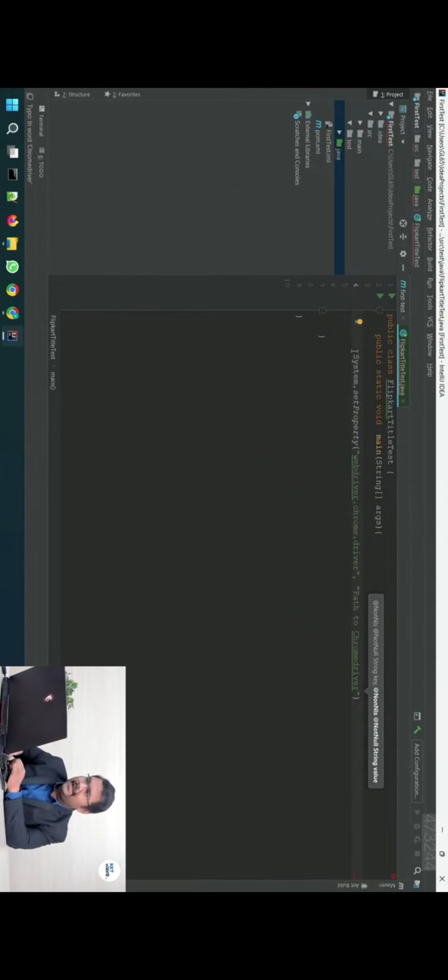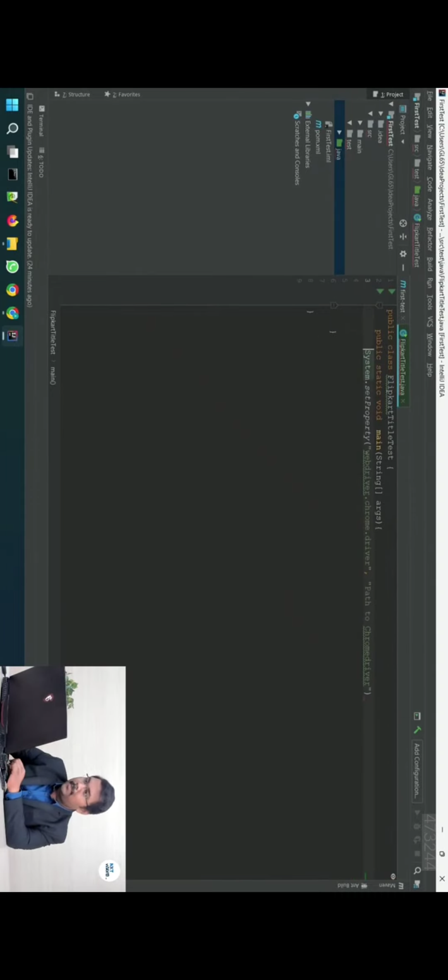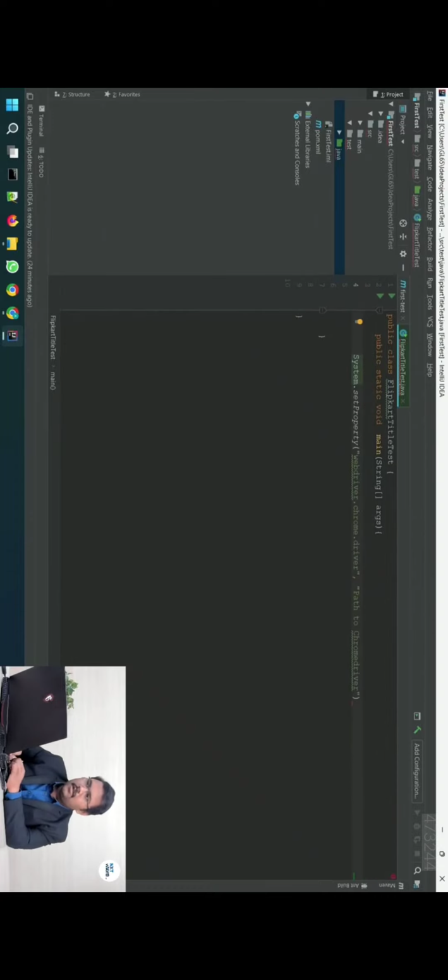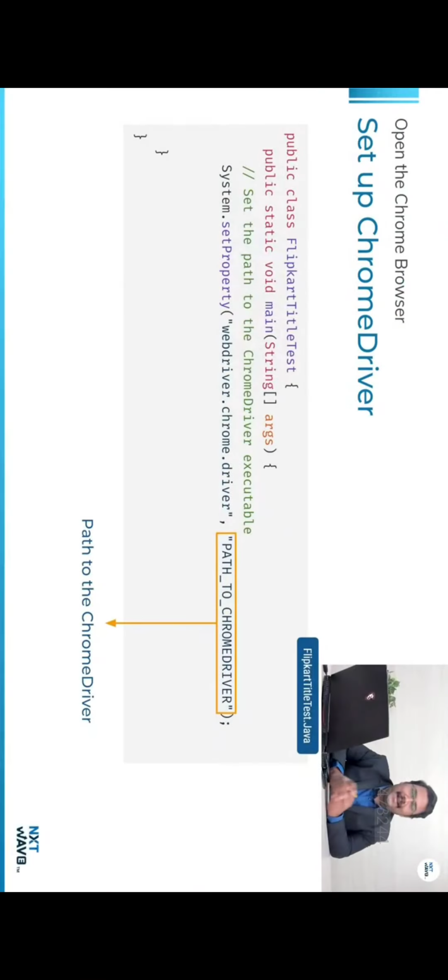So what we have basically done is added a particular piece of code which tells the system where to look for a Chrome driver. Let's get back. Here, in place of the path to Chrome driver, we'll put the actual path of the Chrome driver executable that we have downloaded from online.